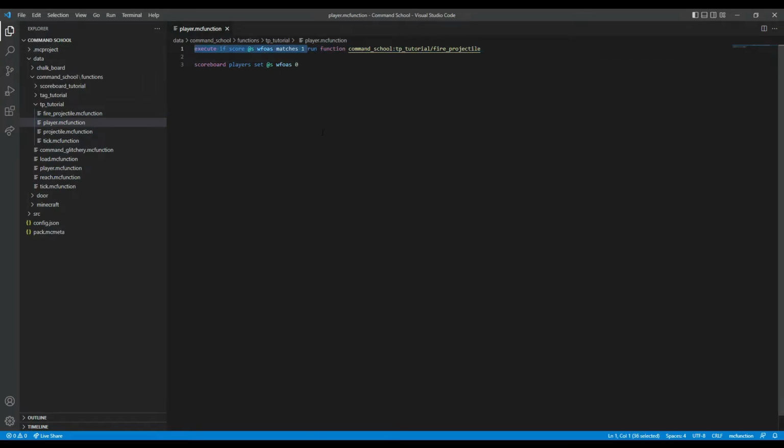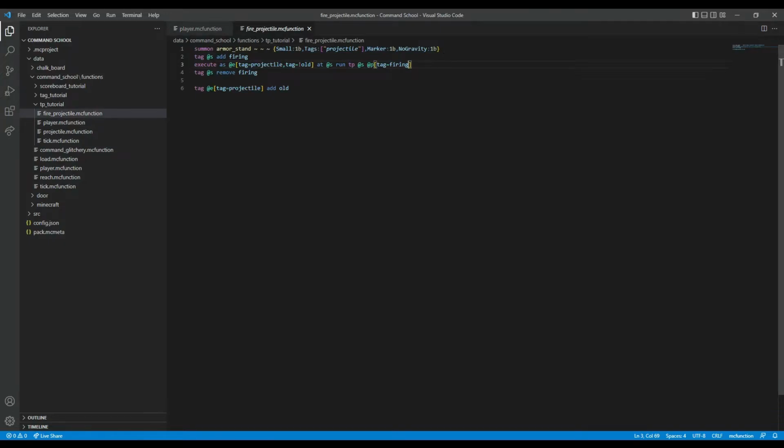So this is the exact same as what I did in my scoreboard tutorials for right-click detection. Literally, there's no difference. So yeah, if you right-click with a warped fungus on a stick, then you fire projectile, right? And this is a bit complicated, but not that much, right?